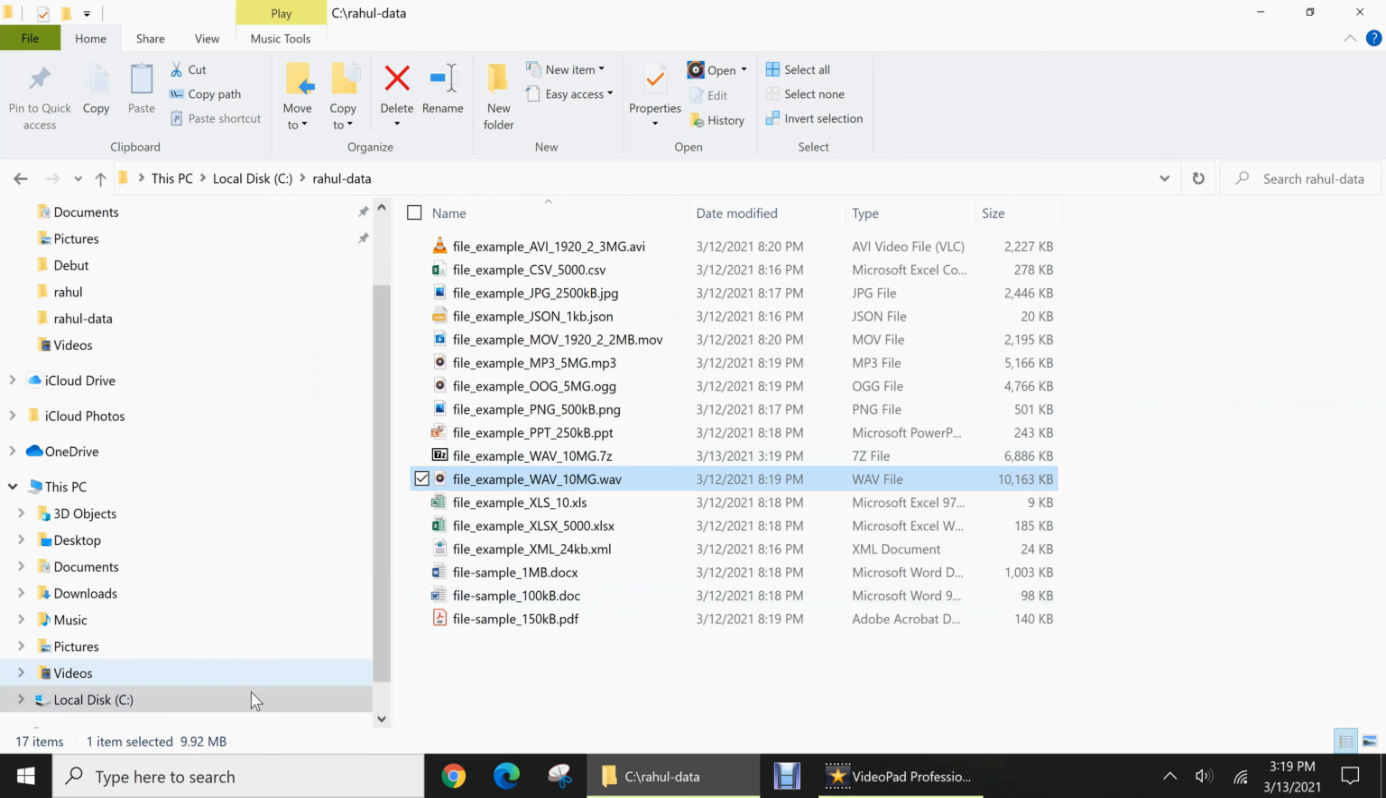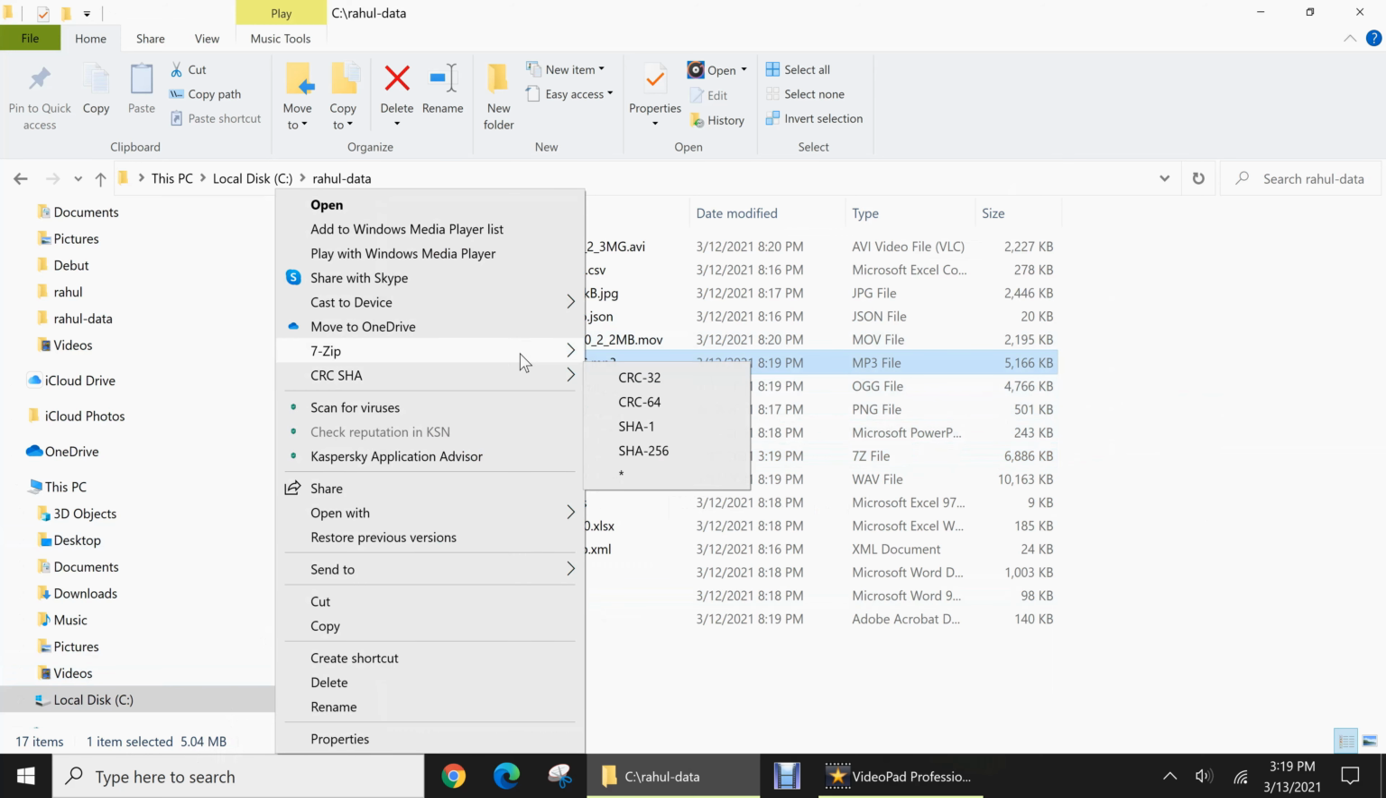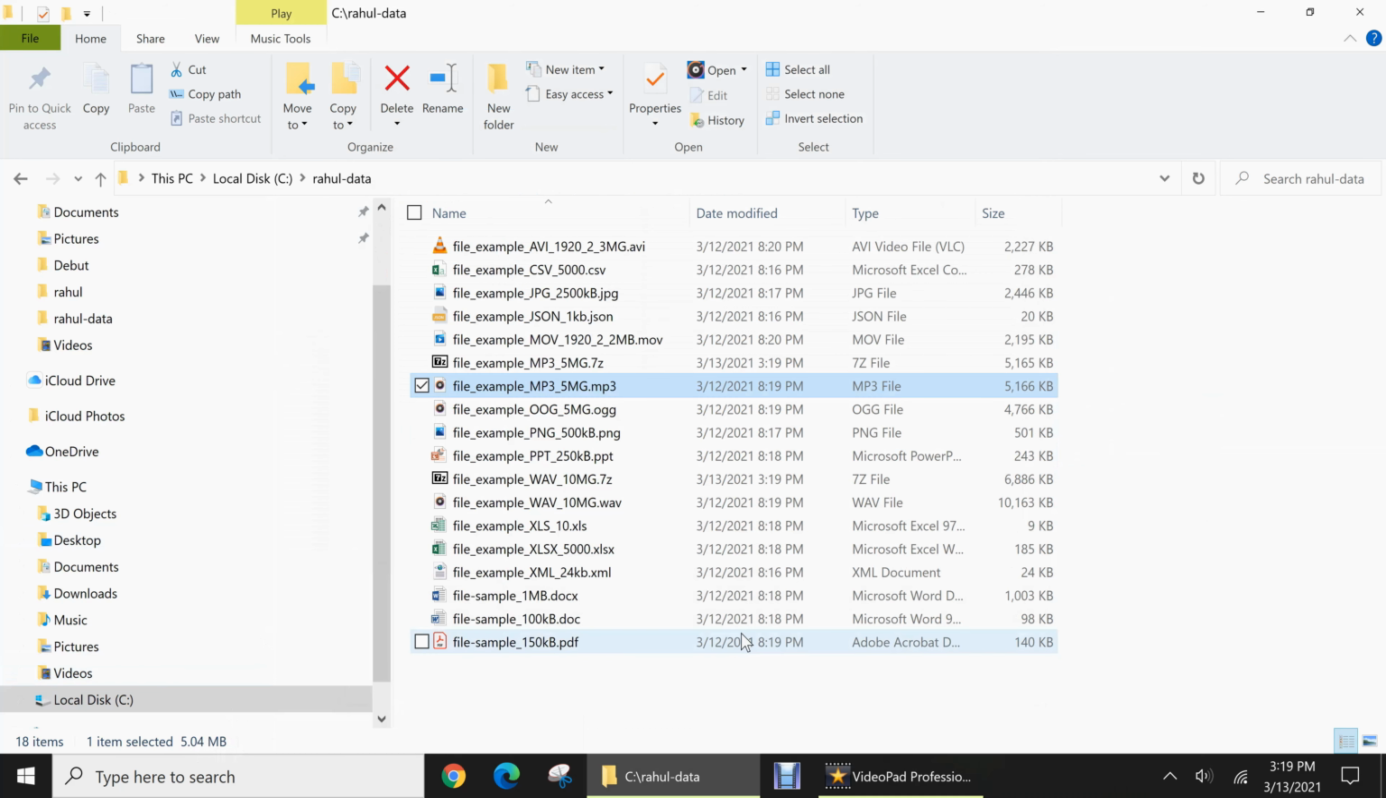So you'll see that it went from 9.92 megabytes to 6.72. But when I go to another type of audio file, an MP3 file, and I'm going to try to compress this, it takes up 5.04 megabytes, and I'm going to try to compress it again. And the output file is pretty much the exact same size, so really no compression occurred at all. So file type can definitely play a factor in how well your files will compress.